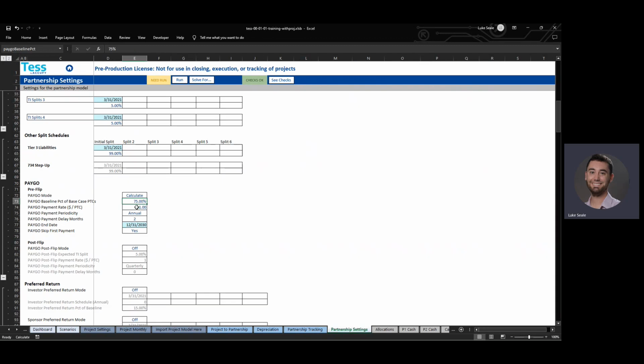Go back to partnership settings. Let's talk a little bit about these other inputs. So this payment rate: the actual PTCs minus this percentage of the baseline, that's an amount of credits that the investor will pay PAYGOs on. The payment rate is in here. So 1 means they'll pay $1 for every PTC that's in that difference that I described. This is usually 1, or this will change depending on the scenario. So 1 is what we're setting it to.